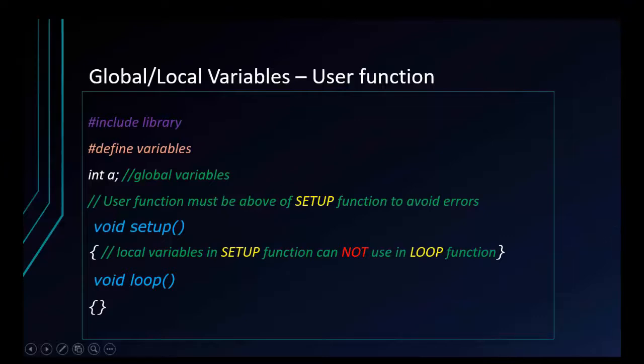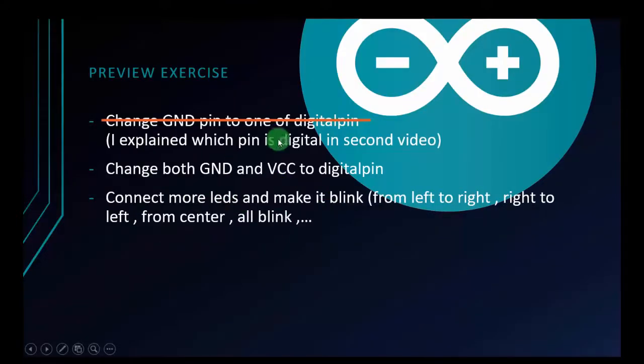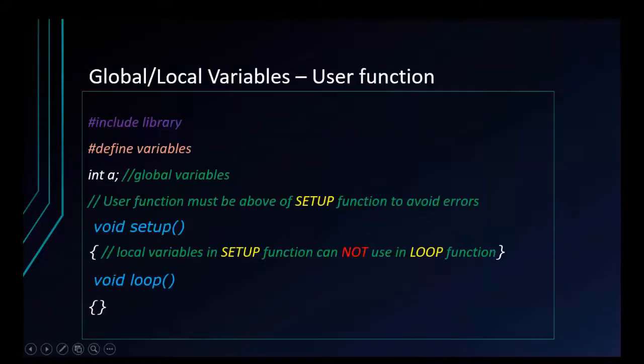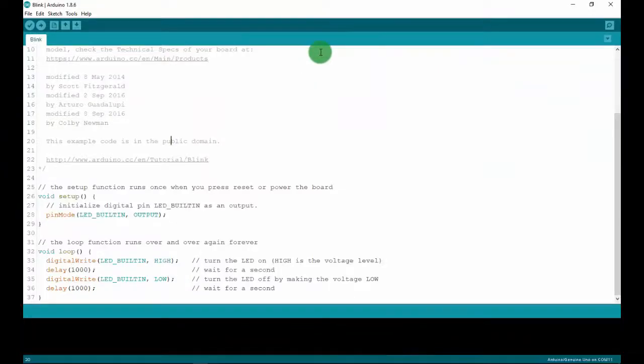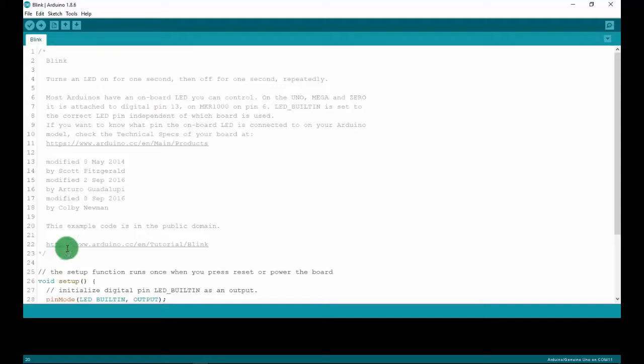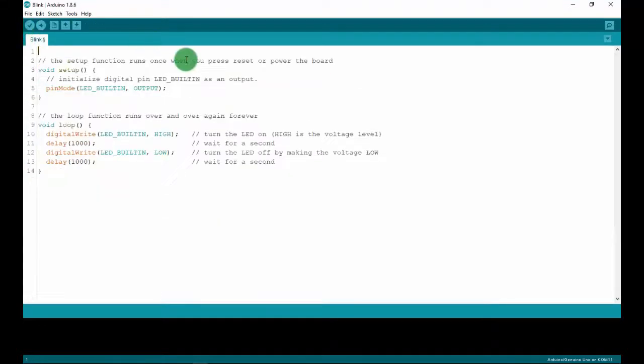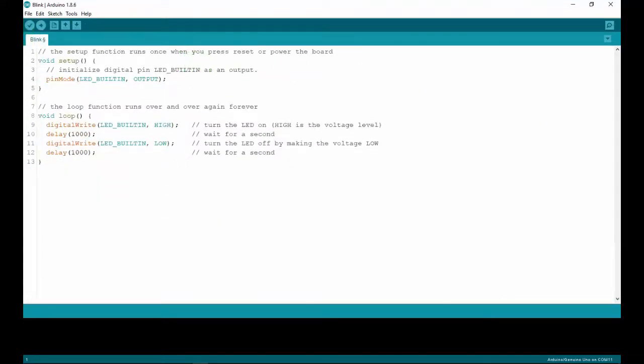Now, first I will explain the Blink project again, and then I will fix some exercises from the previous video right here. Okay, let's check the Blink project. Okay, here this is the Blink project. I will delete some comments right here for clarity. Okay, they set up pinMode in setup function and write the algorithm in the loop function.